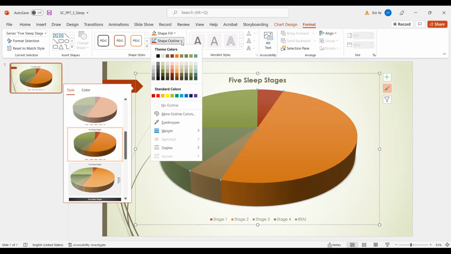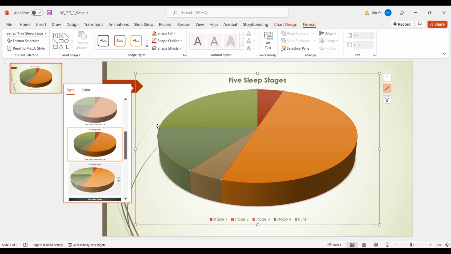So you have the shape outline gallery. Right here, you can see that. You are going to choose dark red, which is the first color in the standard row. Okay, dark red. So you can add the dark red border to each slice.